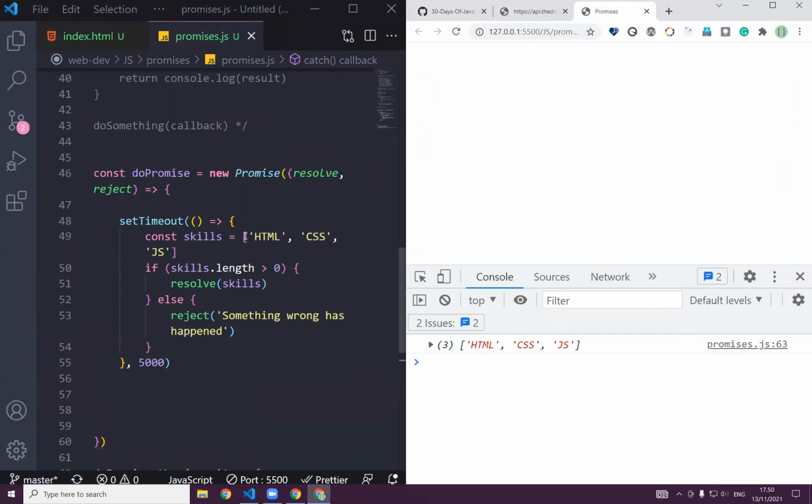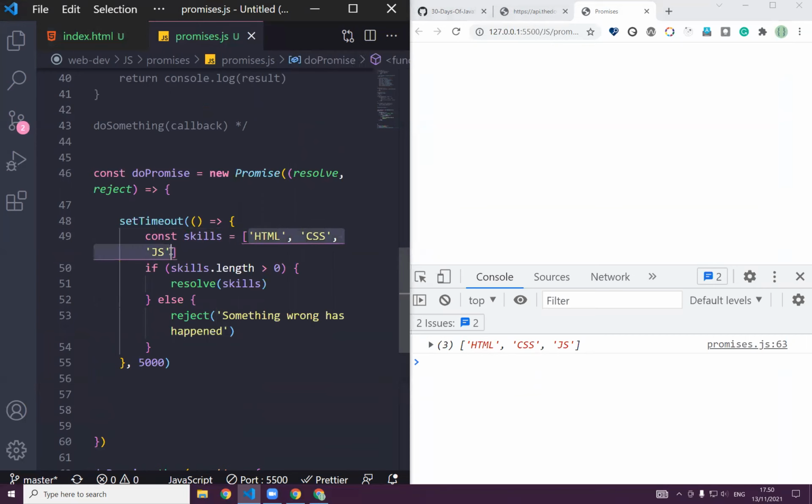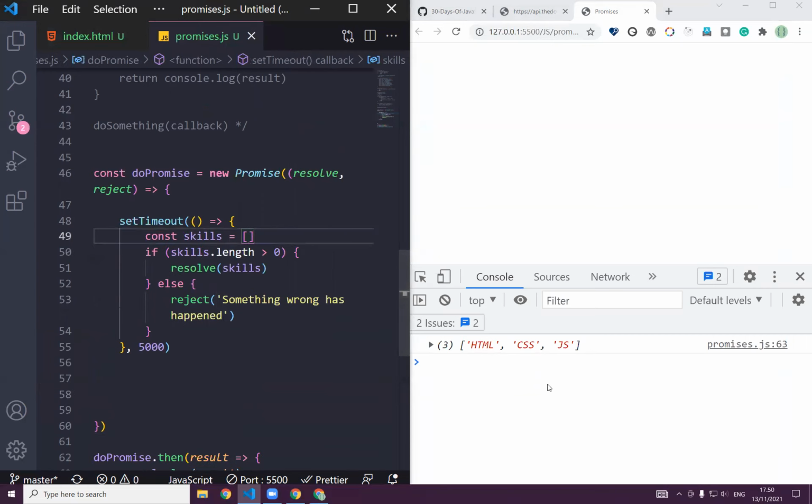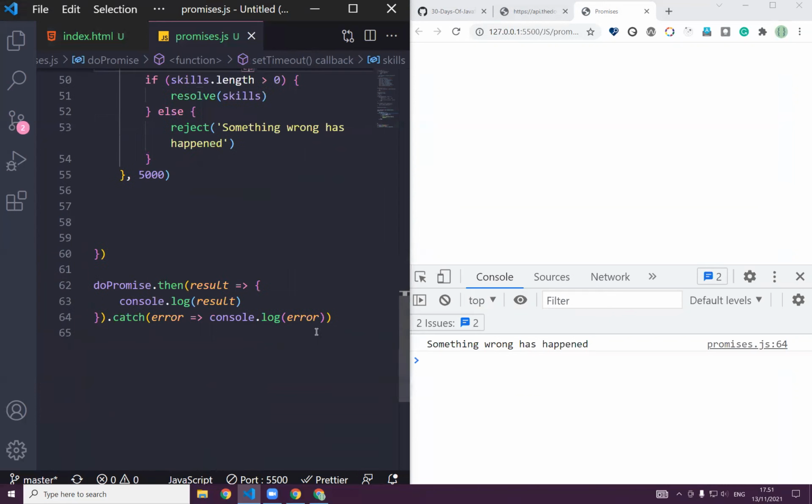Yeah, but now it's the result, right? How about if we don't have a value? Yeah, something wrong has happened. Since we are now using the catch, it's properly formatted error feedback.